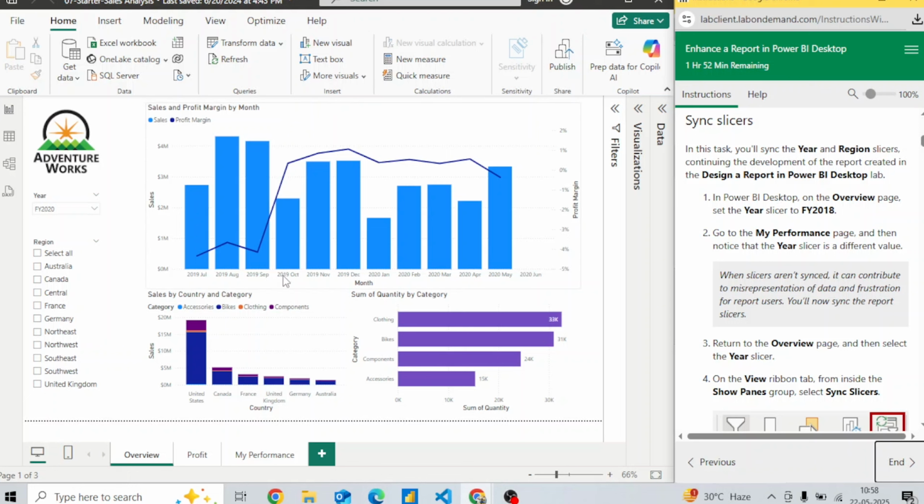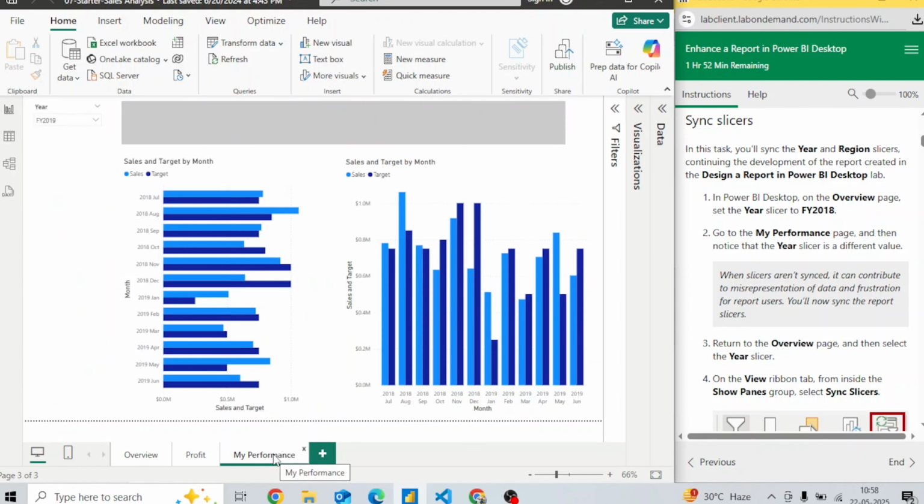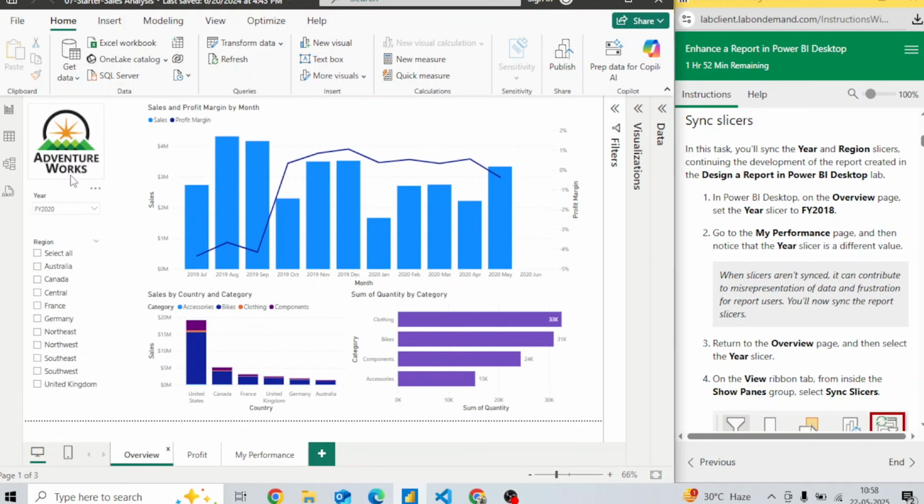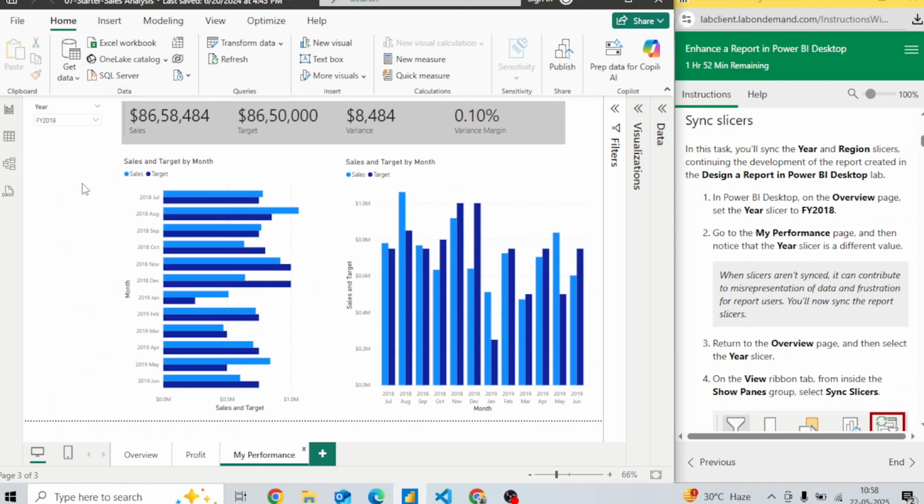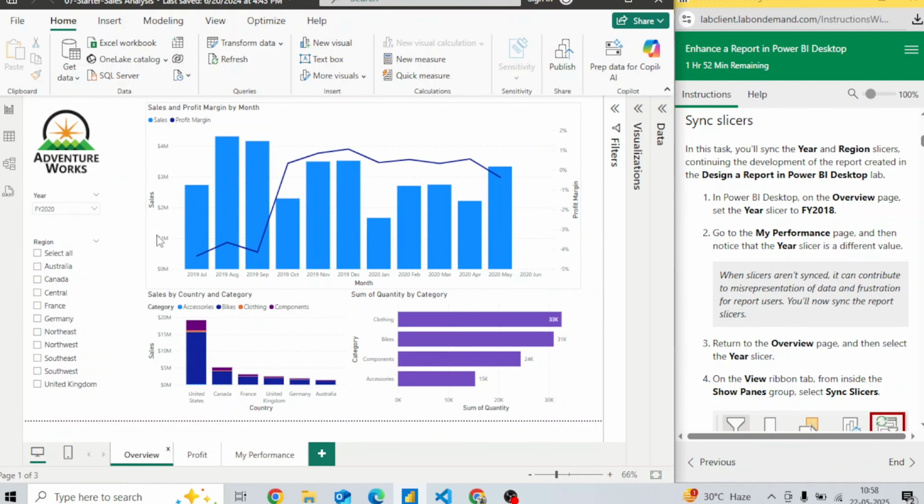So if you remember, this is the particular report that we created in this lab session, that is probably lab 6. In Power BI Desktop, on the overview page, set the year slicer to FY 2018. This slicer is currently set to FY 2020, and if you go to the My Performance tab, it is set to FY 2019. So right now, the year 2020 is selected, but in the My Performance tab the year 2019 is selected, which is not correct because both have to sync with each other.